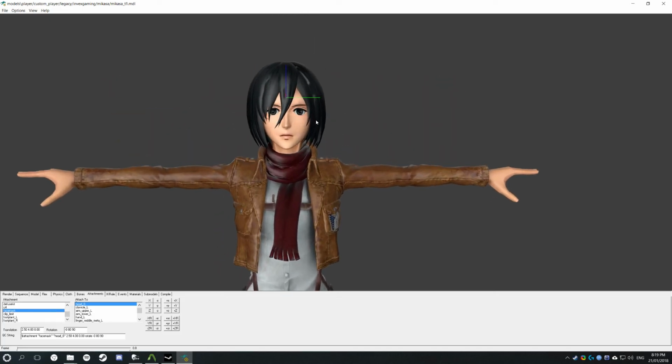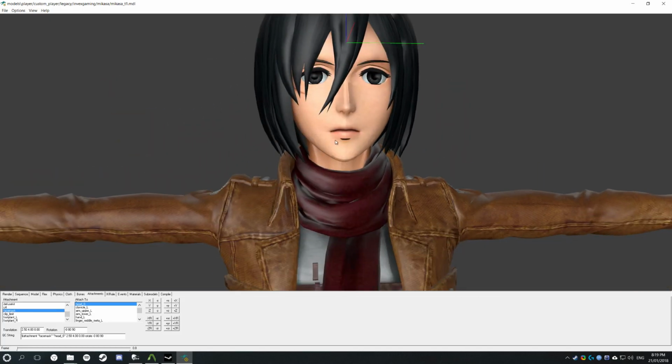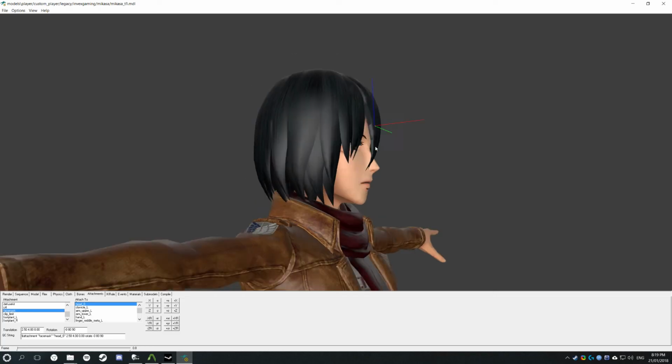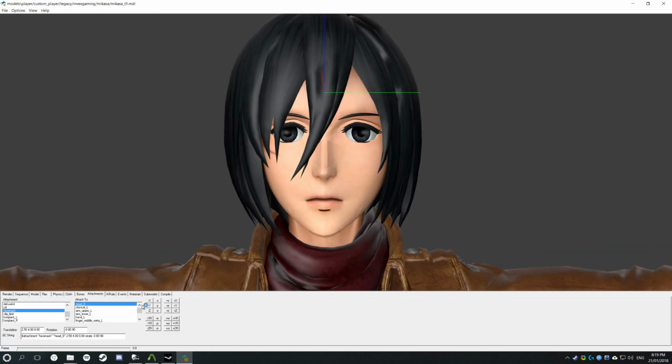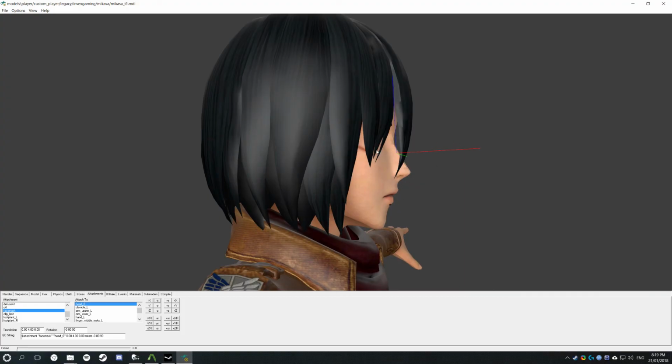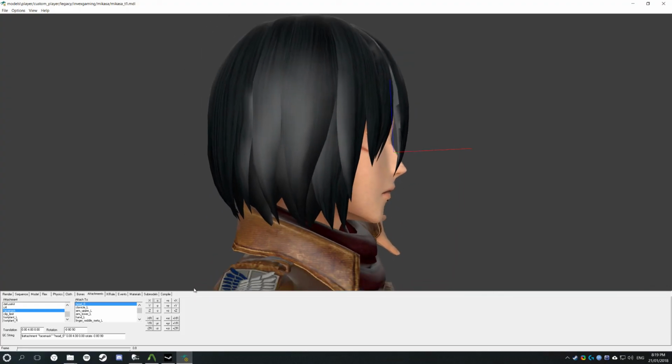Alright, we get to the face mask, and the face mask is not in a good spot. It's kind of on the forehead. Where we want it to be is in the center of the face, so right about there. And we want it to be inside the face just a little bit.